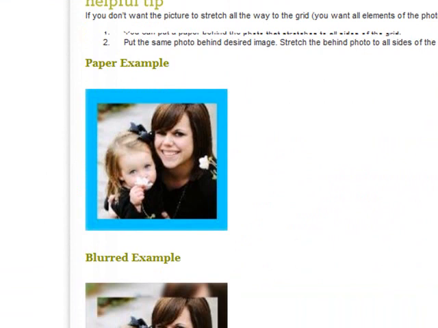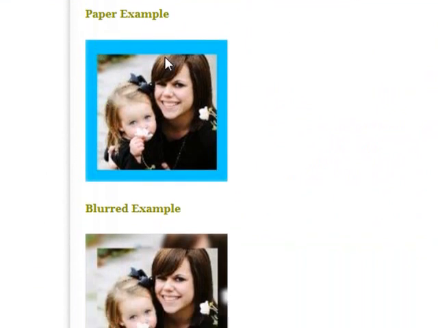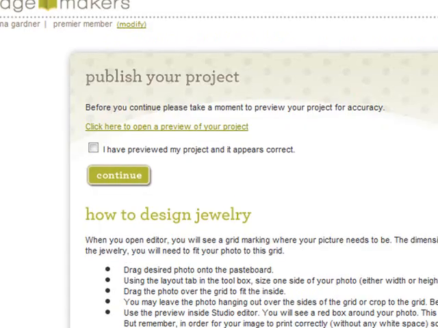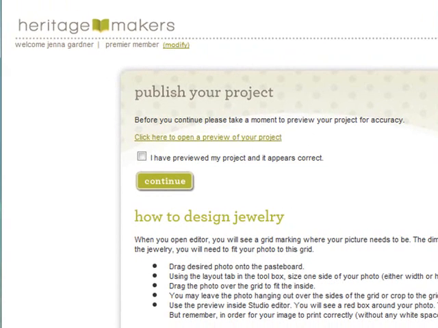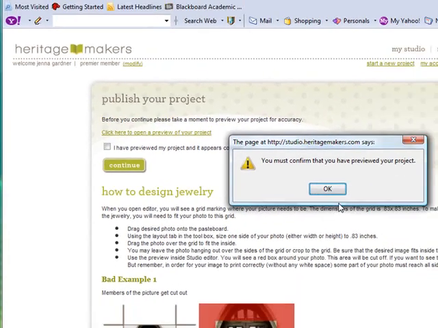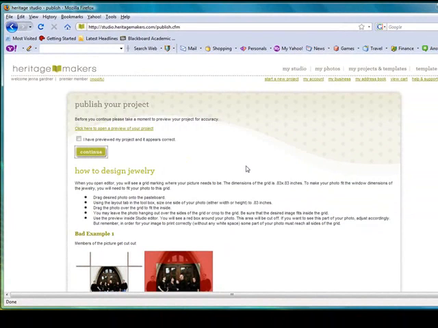One of the other things that I didn't mention is that you can also have a colored border around it if you don't want the picture. I like to have the picture, but it's totally up to you. So once you go up here, make sure you preview it. Make sure that your picture is showing correctly and that nothing is going to get cut off that you want it to show. Click continue, and then it will take you to the checkout where you can purchase your jewelry, and then you can just count down the days till you receive it.